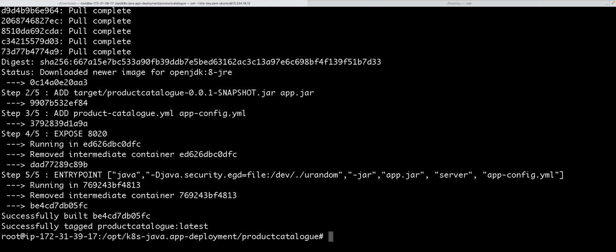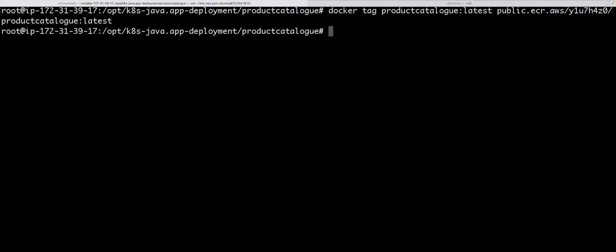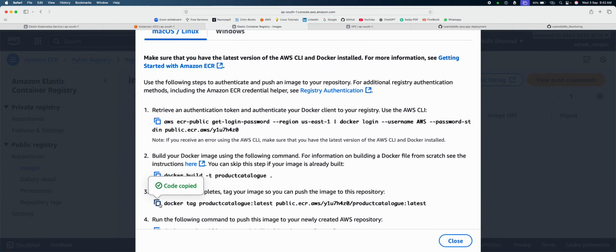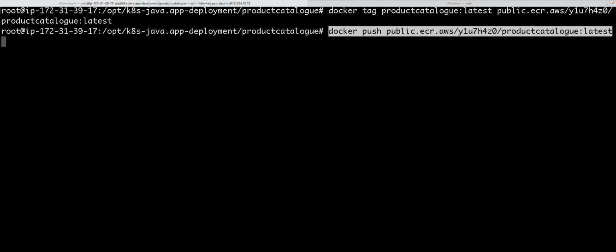So image is created. Create a Docker tag and push a Docker image to ECR.